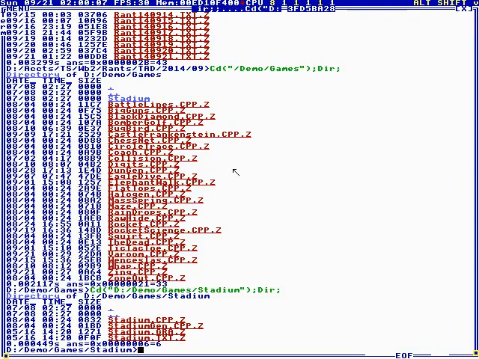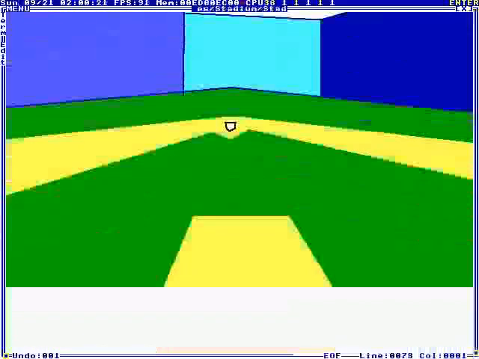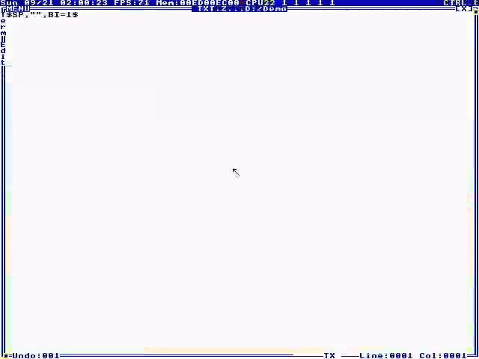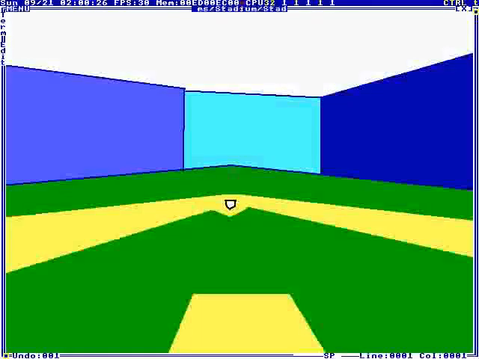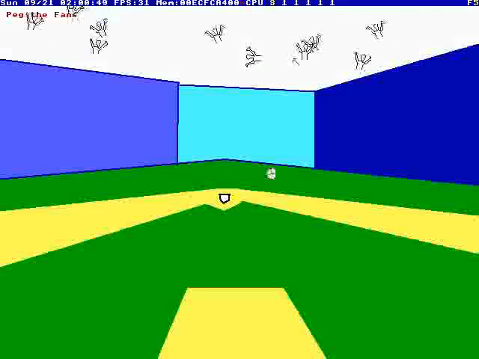Okay, we're going to look at a silly, stupid game that's supposed to teach. So, here's a text file, not text, graphics. Anyway, it's got a sprite. This is a sprite. It's supposed to be a stadium looking from the pitcher's mound at home. And when we run this little game, you use the cursor and you peg the fans.